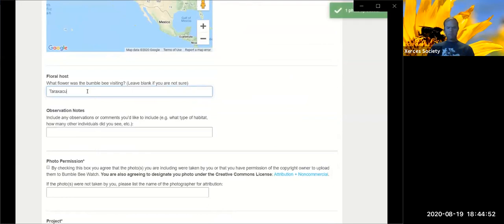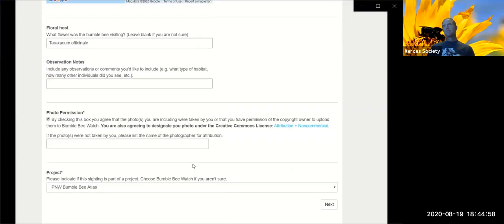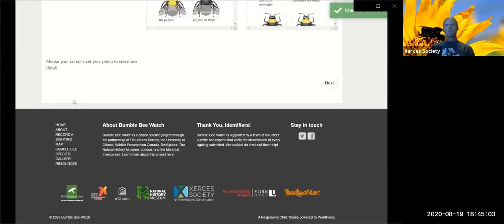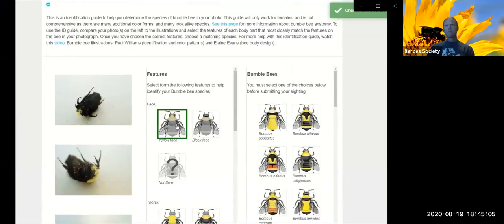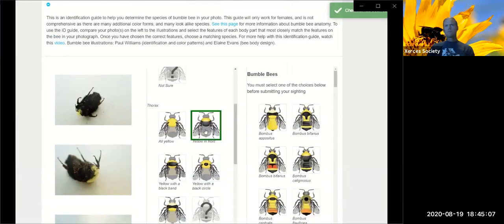And then I can scroll down and enter the floral host again. In this case, this bee was visiting a dandelion, so I want to type in either the common or the scientific name of dandelion, and then click the photo permission box and Next, and I'm back to the identification page.